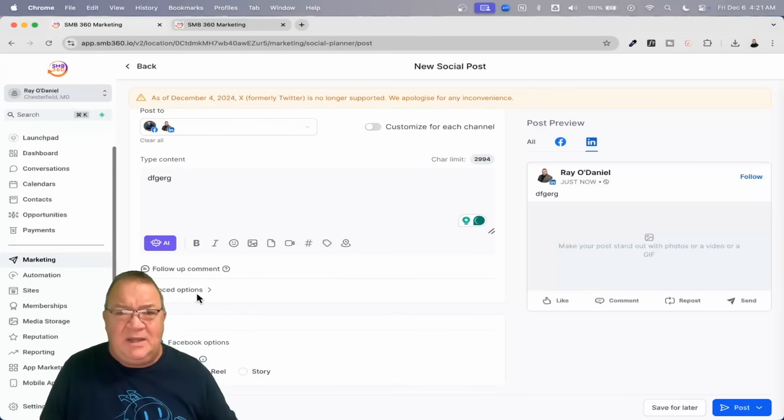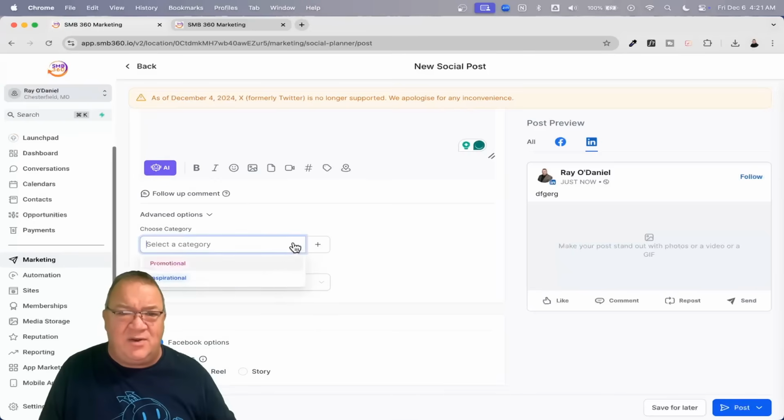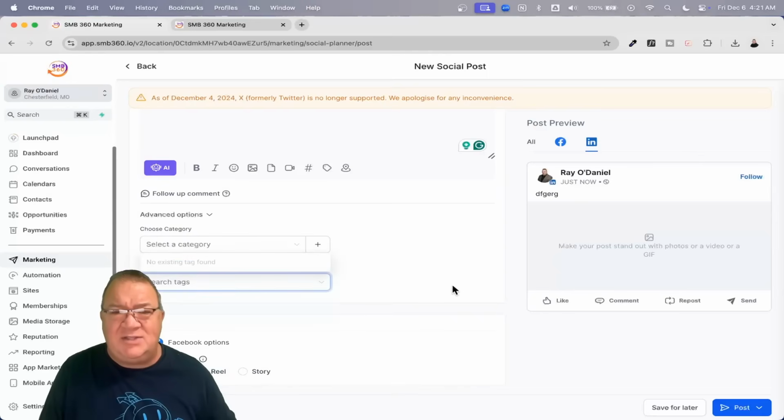Here in the advanced options, this is where you can add your categories. If you want to add those, again, that's a great way to organize your posts so you can find them later. And then if you want to do tags, you can tag them.